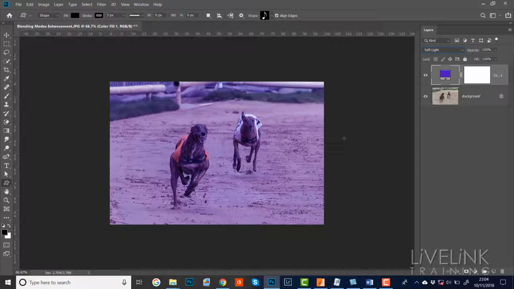New to Photoshop 2019 is the Blend Mode Preview mode. Give it a go. I think you'll find it saves you time and it gives your creative juices a little burst when you can see things without having to accept them.